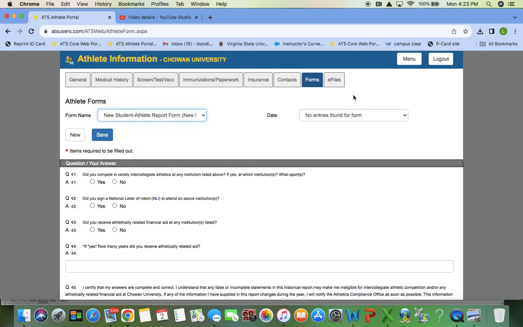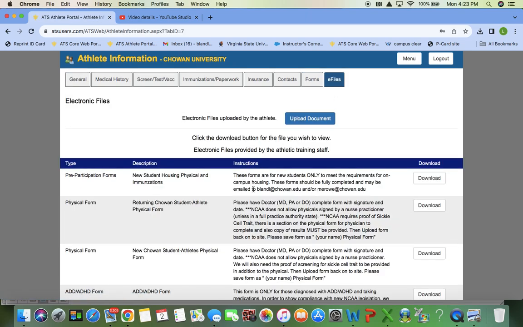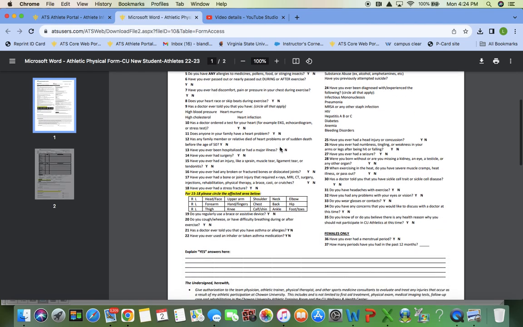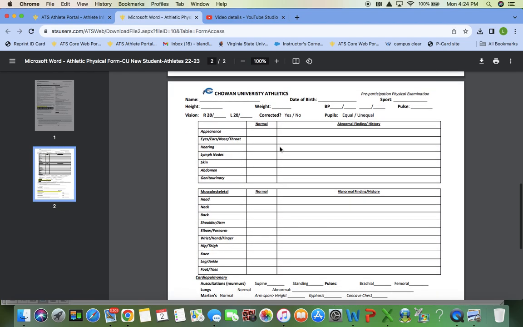So that's the Forms tab. That's the main part you need to fill out. Another tab we have here is our e-files. So if you click on e-files, you can access copies of blank forms. So blank physical forms for returning students or new students. I've also uploaded the forms for new students for your immunization and your housing forms. So you can click on those forms. When you click on it, it'll download the form for you. You can print them off and take them to your physician when you go to get your physical done.